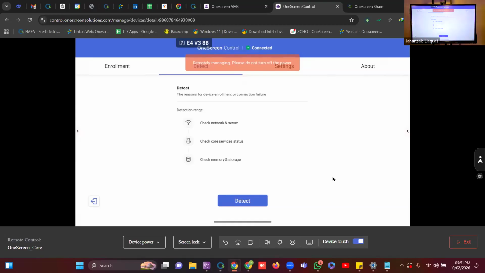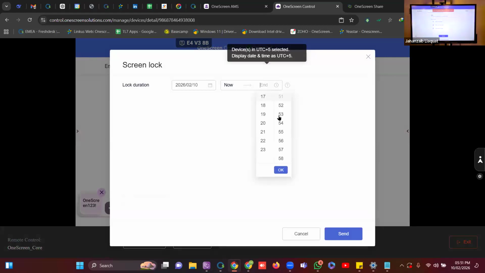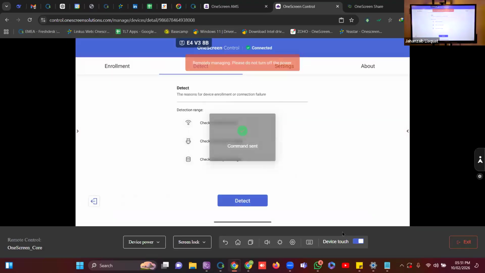Now, as you can see, the screen user interface on my laptop, I have an option: device power on, off, or the restart or the reboot option. I can put a lock on the screen. Just to give you an idea, let's just select this time for 2 minutes and send a command.